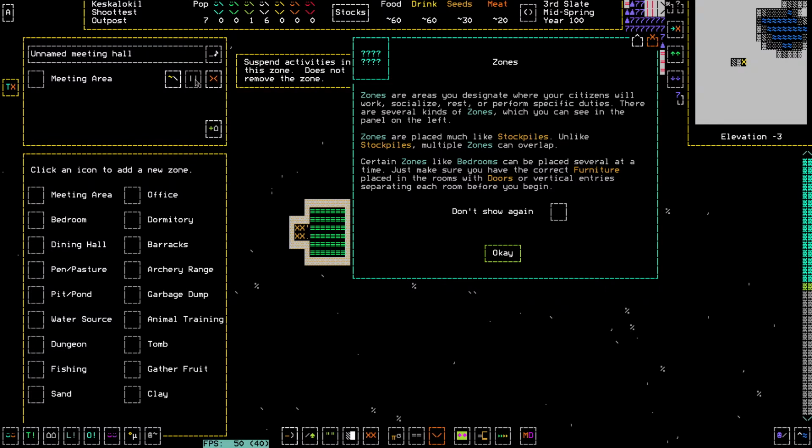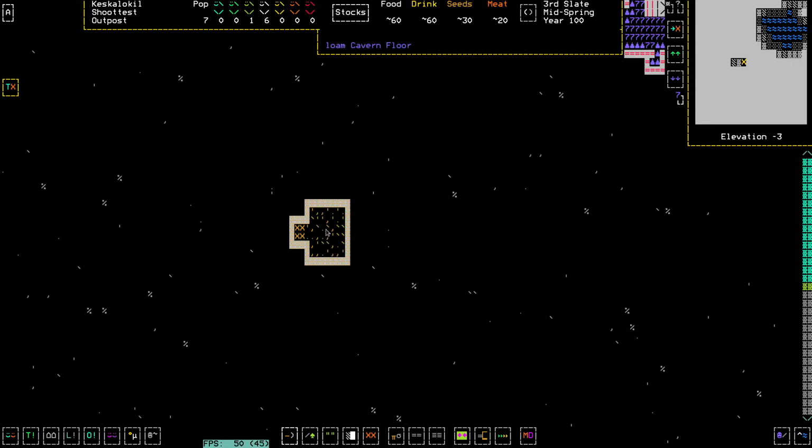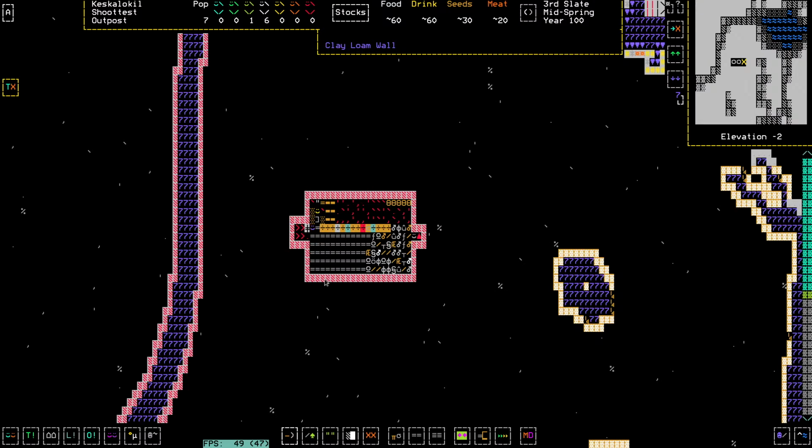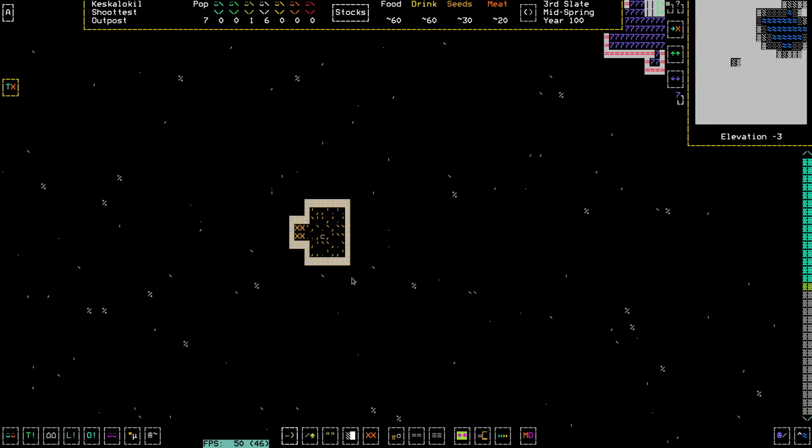Okay, I think that's... Right, bedrooms are now a kind of zone. That's reasonable. So now everyone should start meeting down here rather than clustering on the surface. We hope. Well, the cats have got there at least.